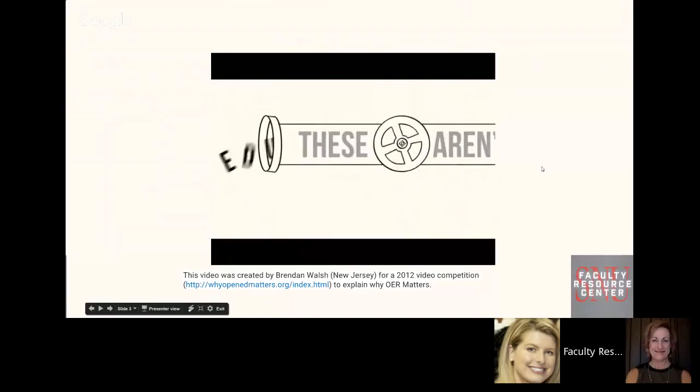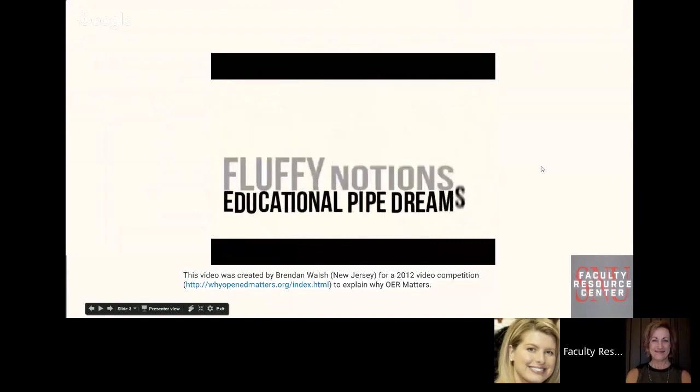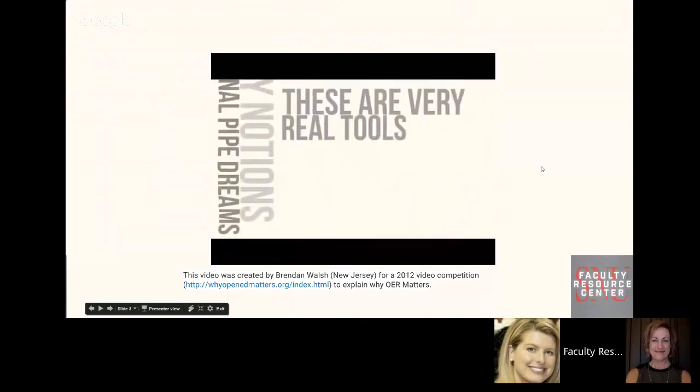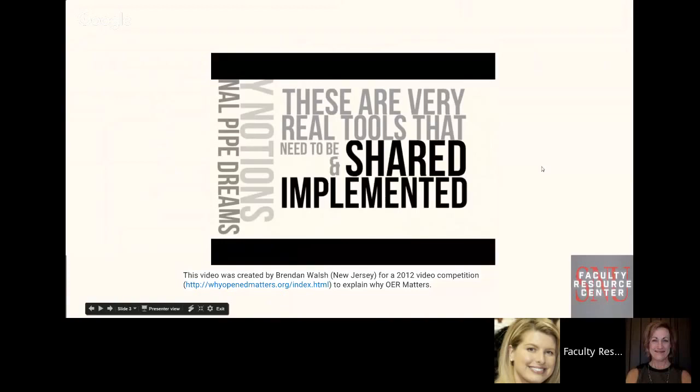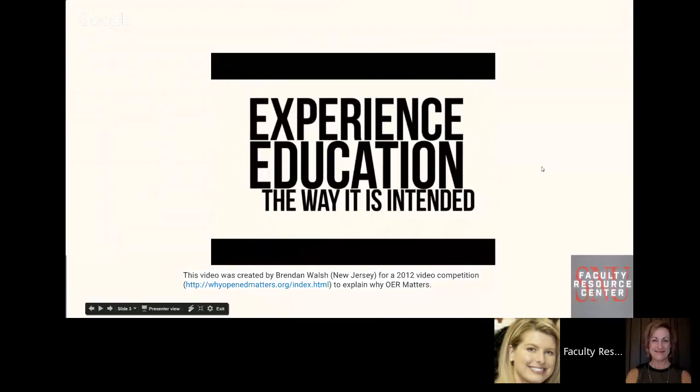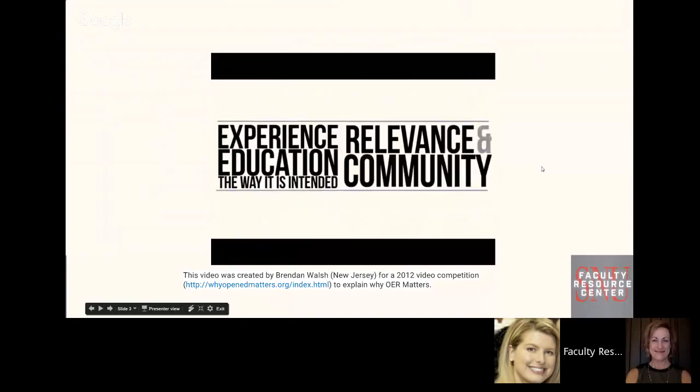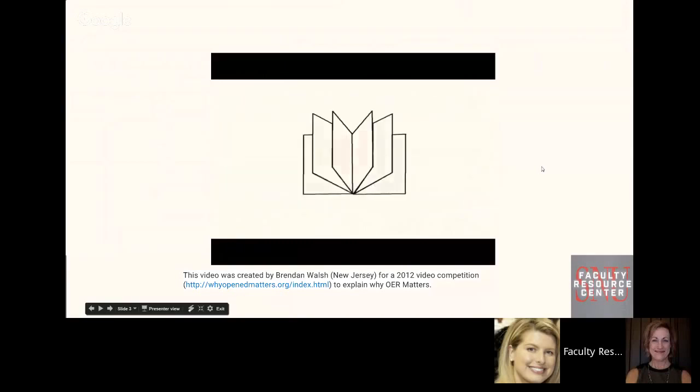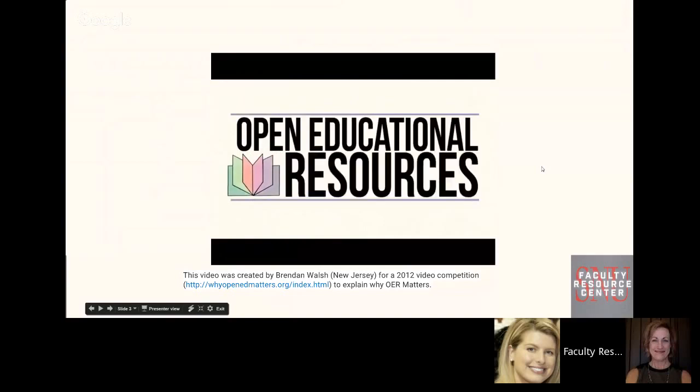These aren't educational pipe dreams or fluffy notions. These are very real tools that need to be shared and implemented everywhere. Experience education the way it is intended, with relevance and community. Experience the revolution of open educational resources.